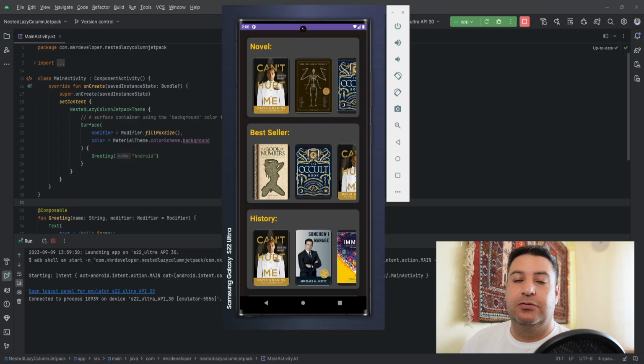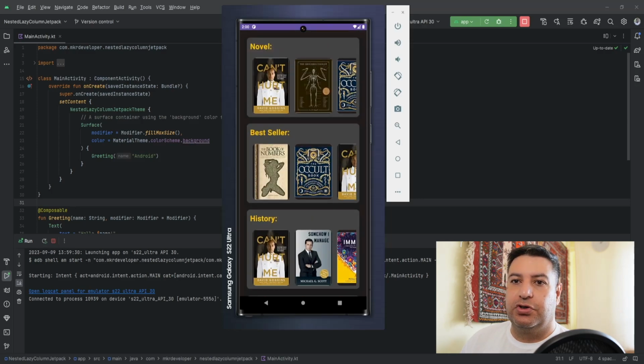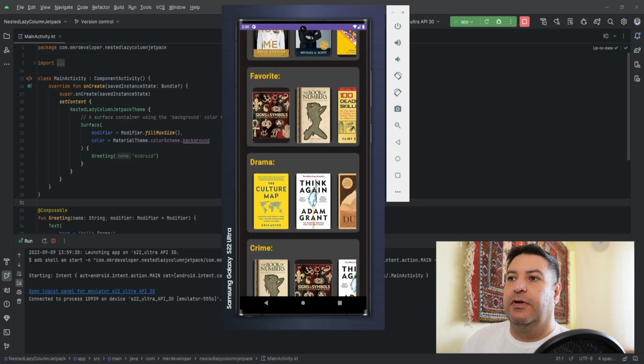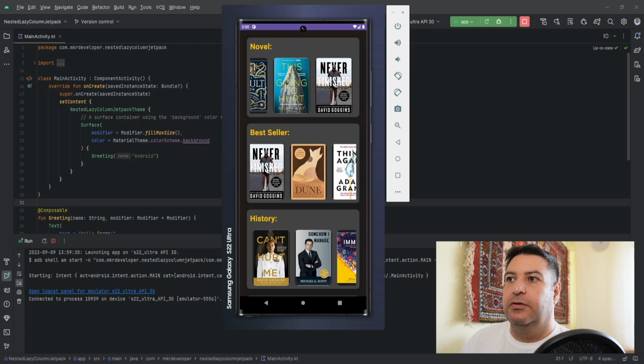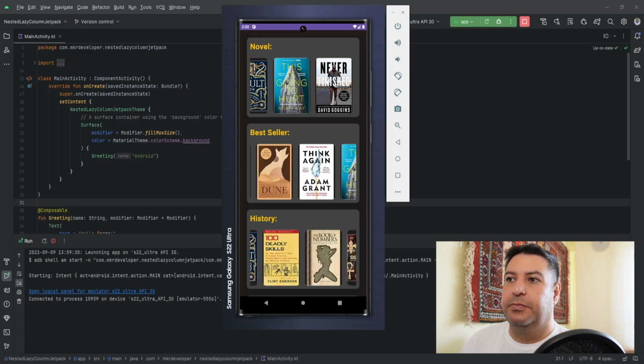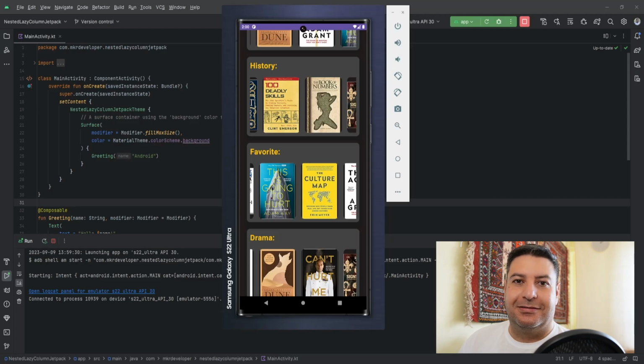6 months ago, I created this application to show you how to implement nested recycler view. But now I'm going to rebuild it again to show you how to do it using Jetpack Compose. Here, I have a fake bookshop application. We have a lazy column, and each item of this lazy column has a lazy row with different pictures of books. Let's get started.